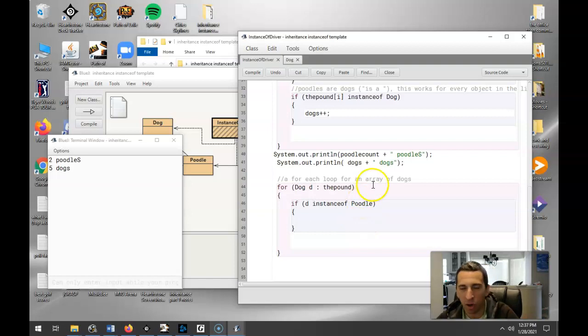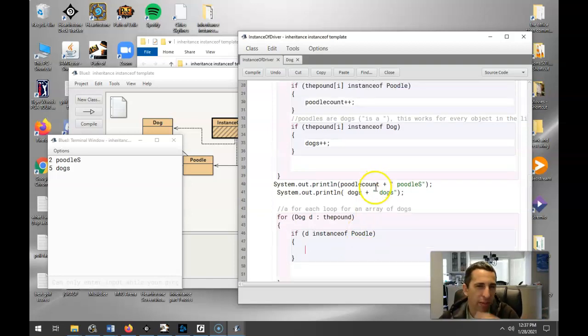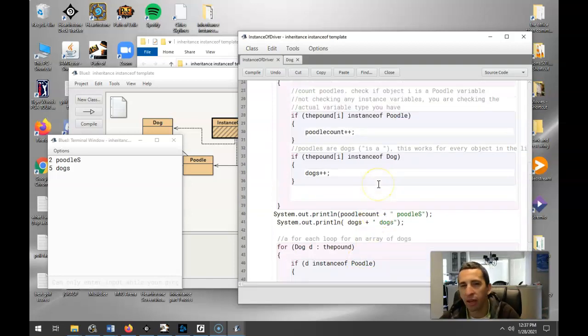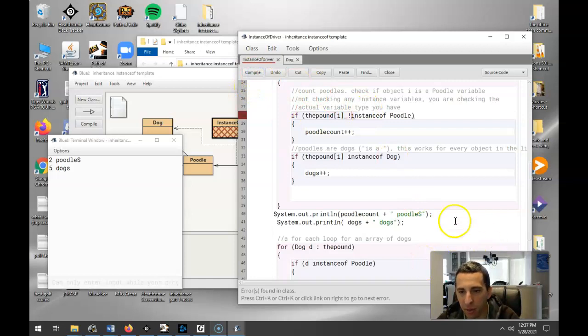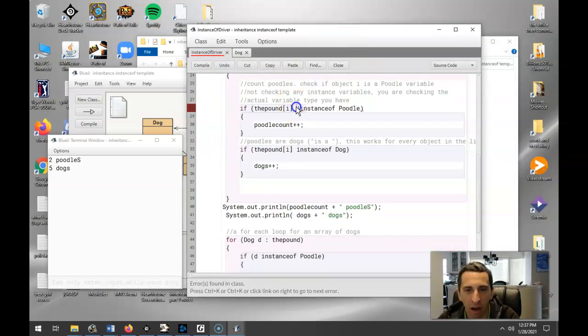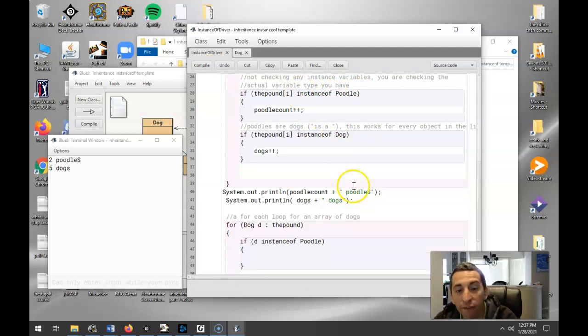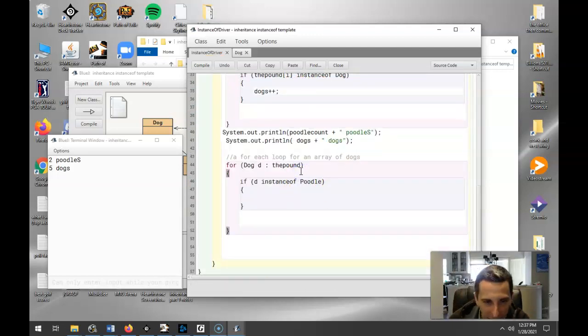Now, one thing you might be wondering about is, what if I want to see if something is not an instance of something? So something is not a poodle variable. And one thing you're going to see is, if you put a not in front, that doesn't compile. Java gives you all sorts of weird errors here. It looks like parentheses expected. Yeah, you're in trouble.